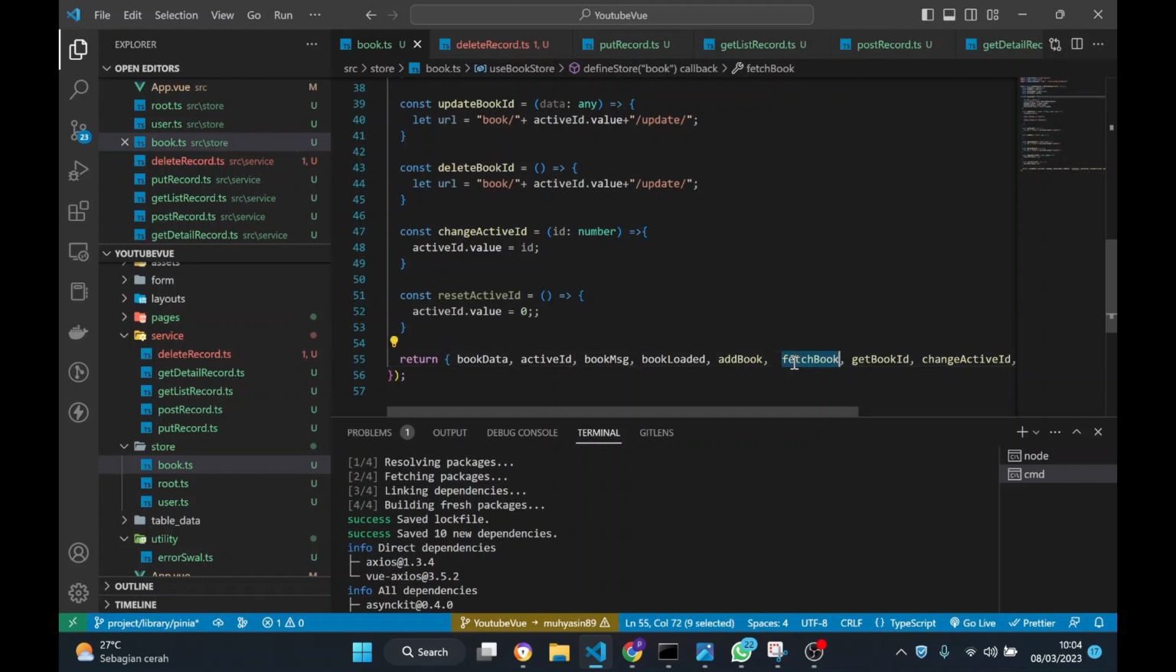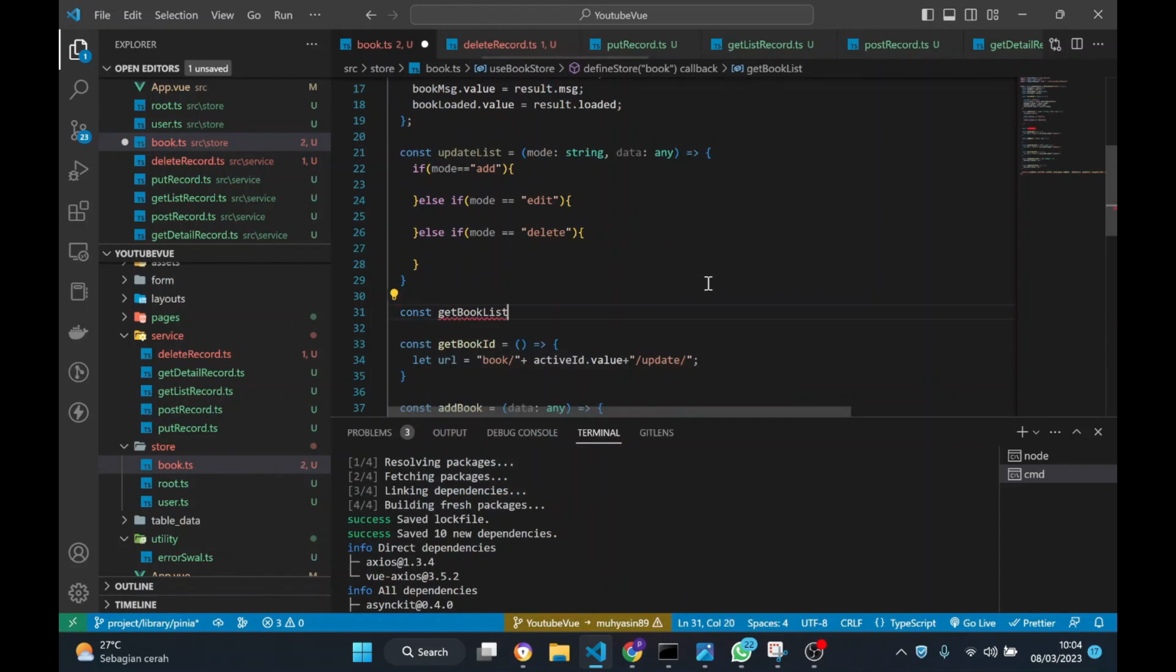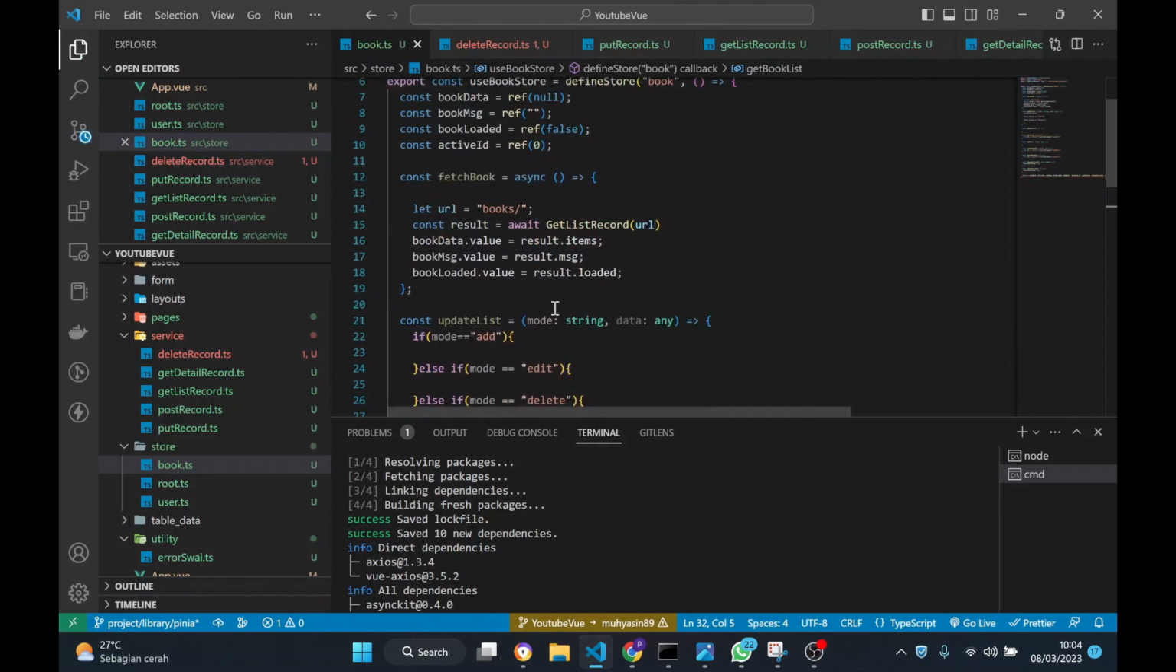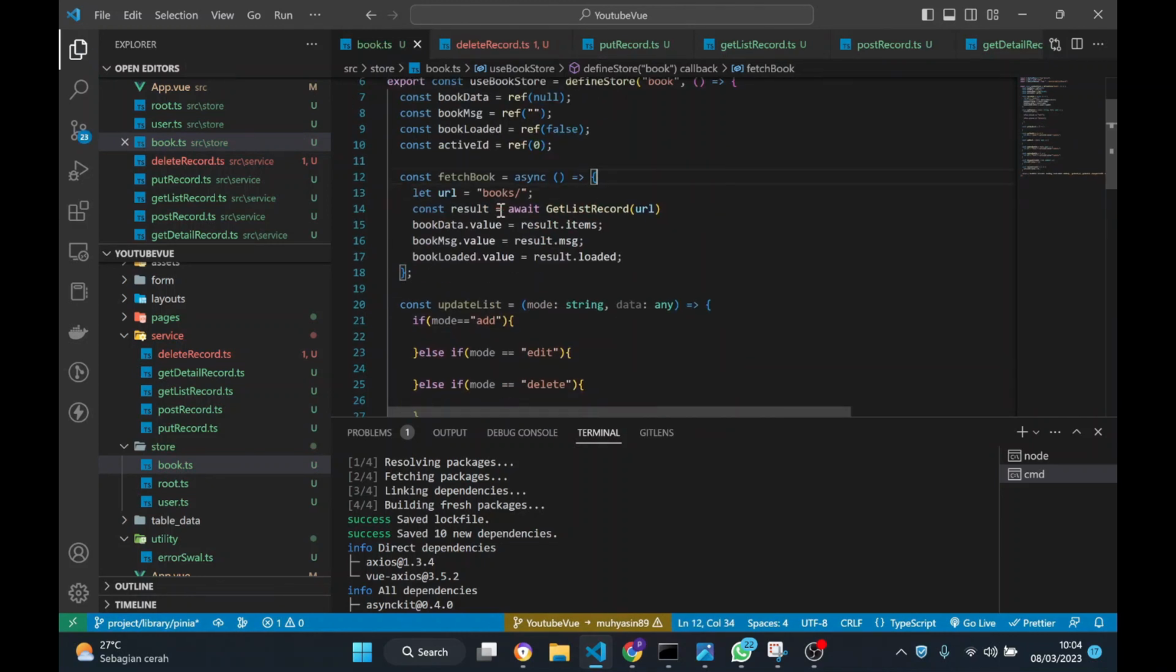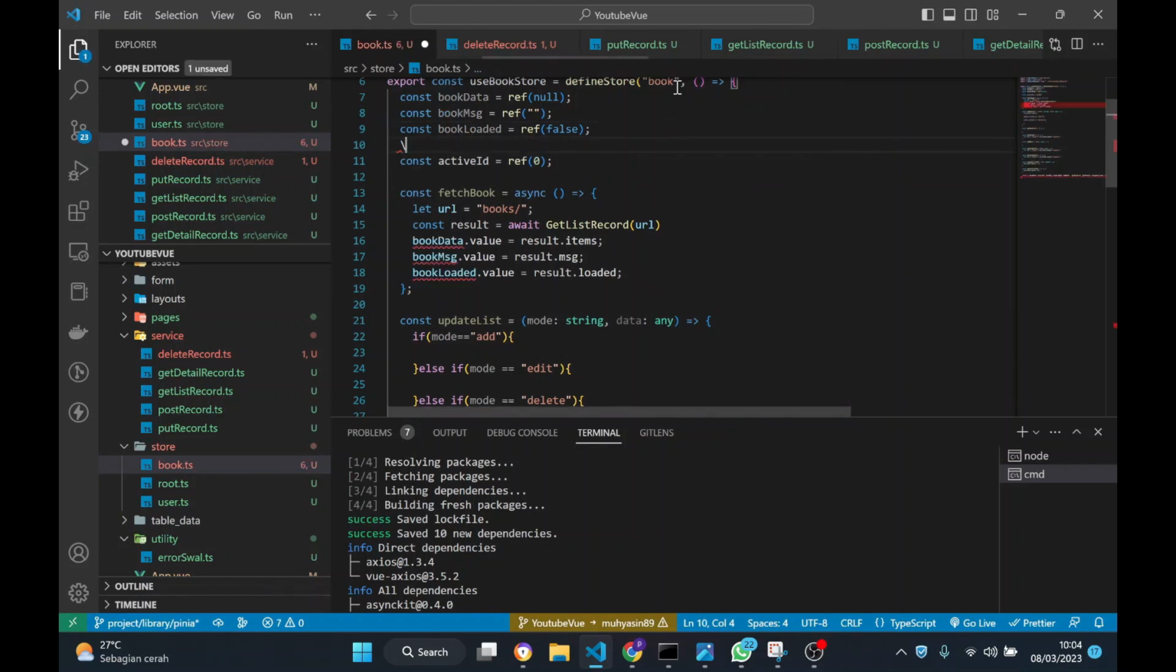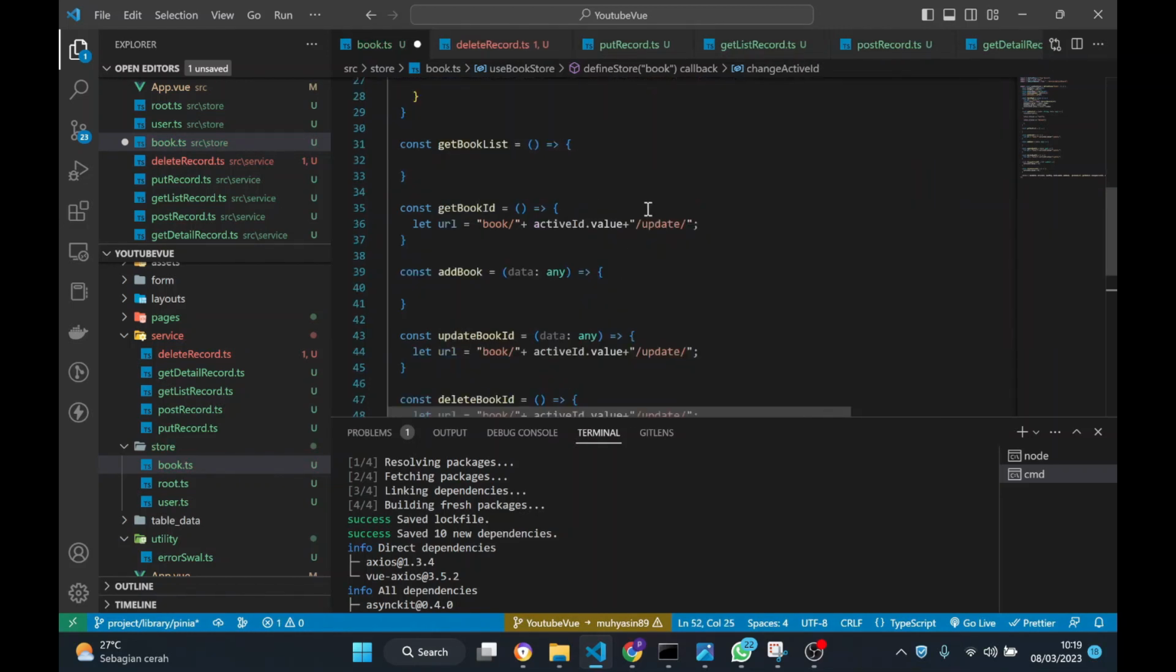Okay, and get book ID, get book list. Just const get book list. Sorry, but book list is going to be... here. Const book load API. So if it's loaded the first time, you can just change this, right? Okay, and we're going to have URL for book site.